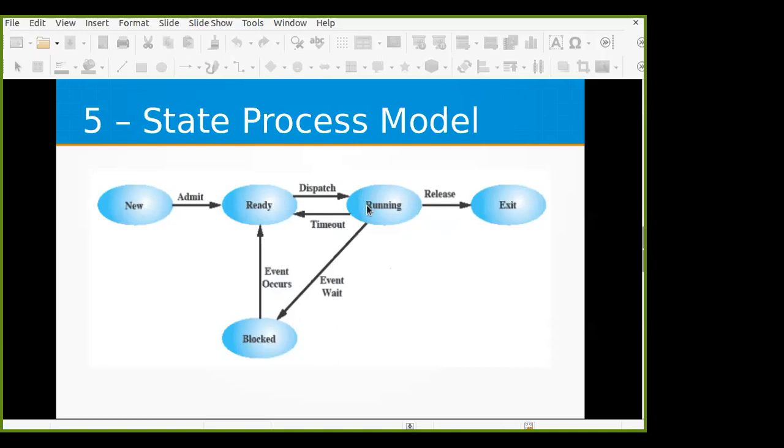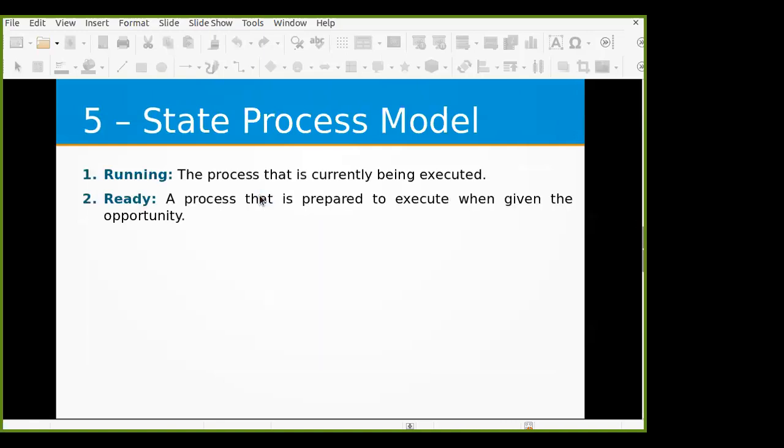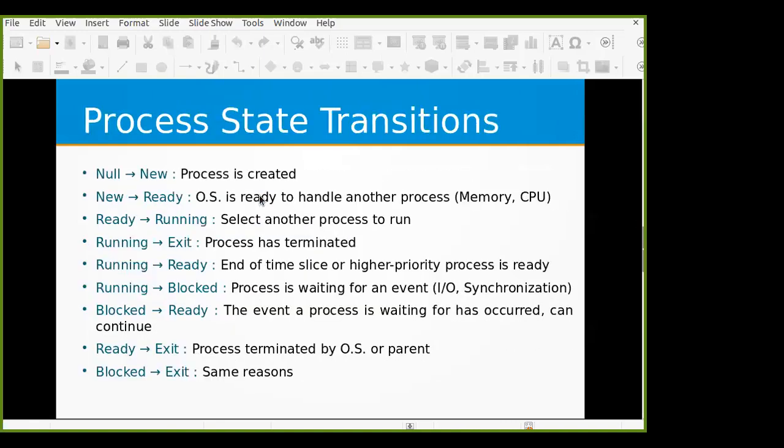Let's say the parent process has completed or it has some error and it is going to exit. So all children processes will be terminated. That is possible in some designs, not in all designs, but in some designs that is possible. So ready to exit: process terminated by OS or parent.